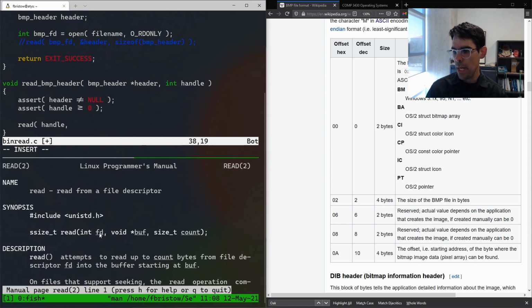The first argument to read is a file handle, file descriptor. The second is the buffer that I want to write into, and then the third is the number of bytes that I want to read. So I'm going to pass it the handle, where I wanted to write to is the header at header field, and I want it to read 2 bytes.